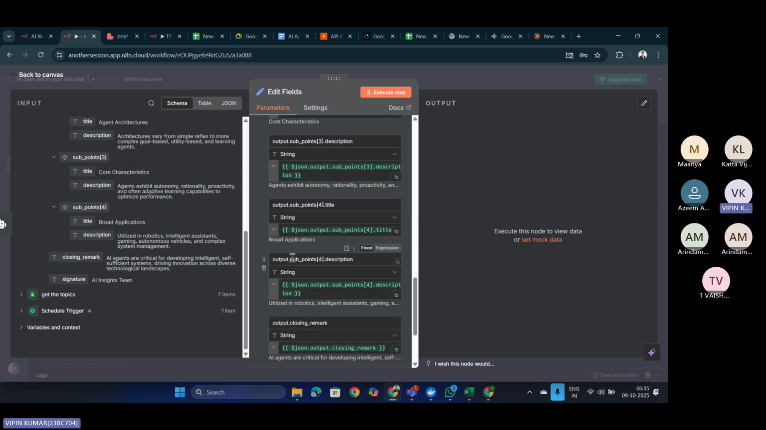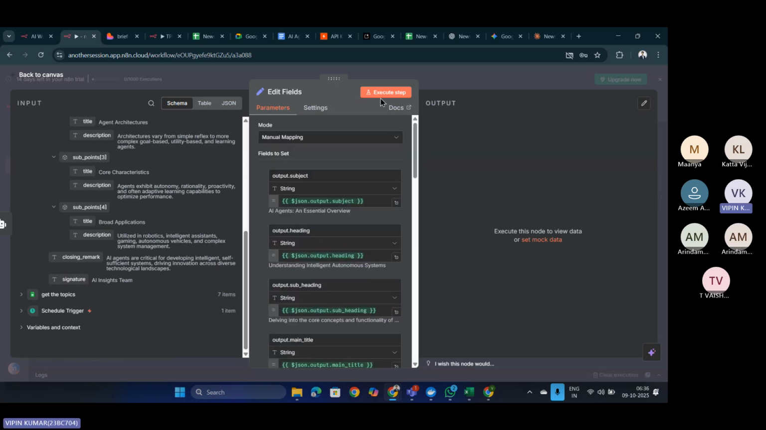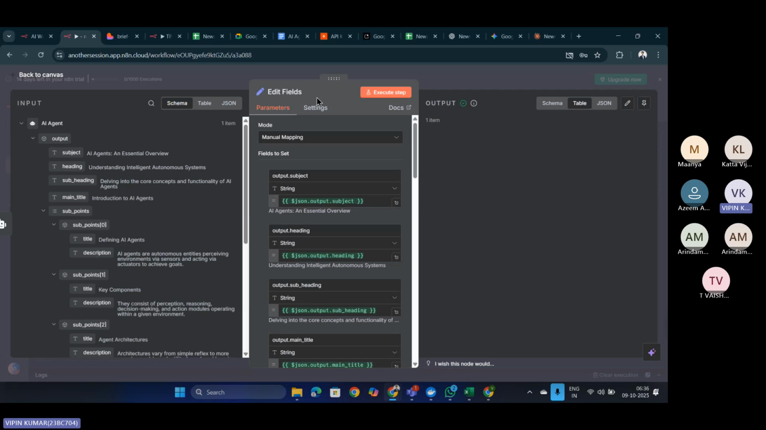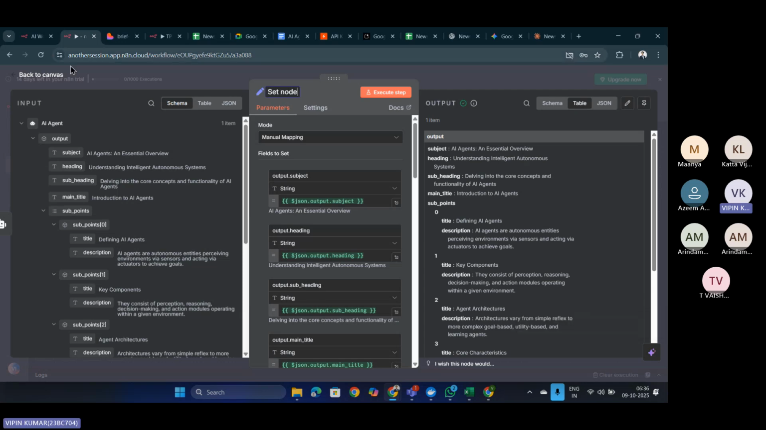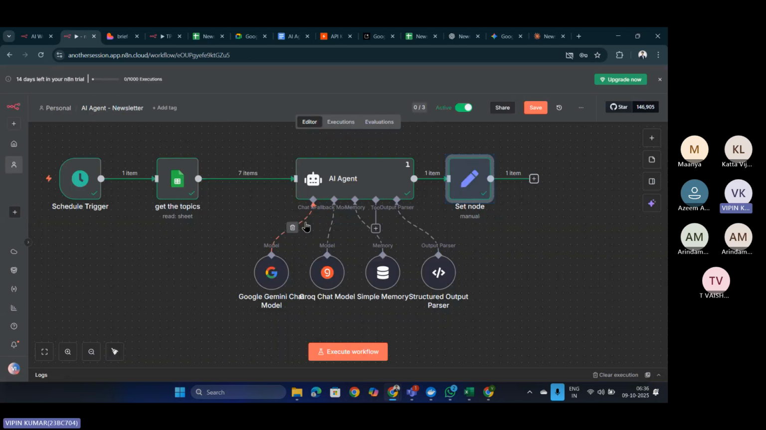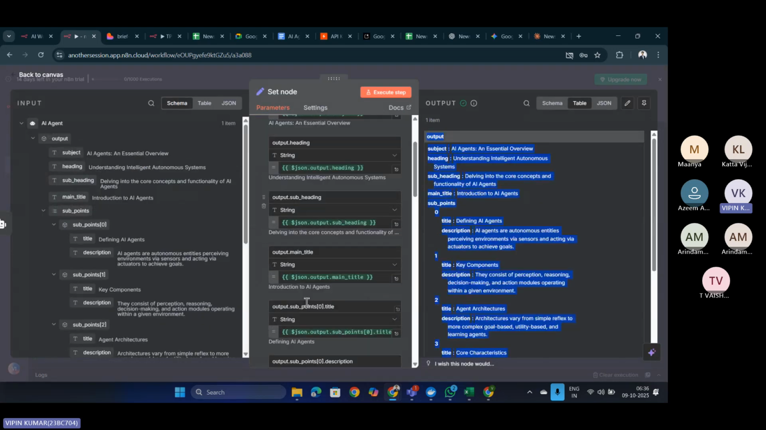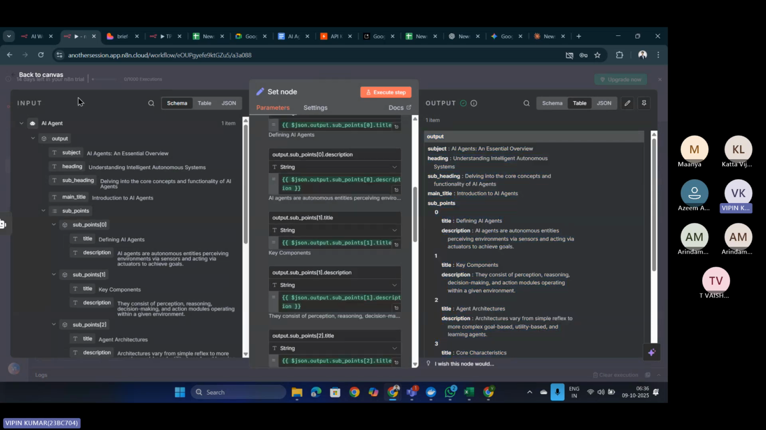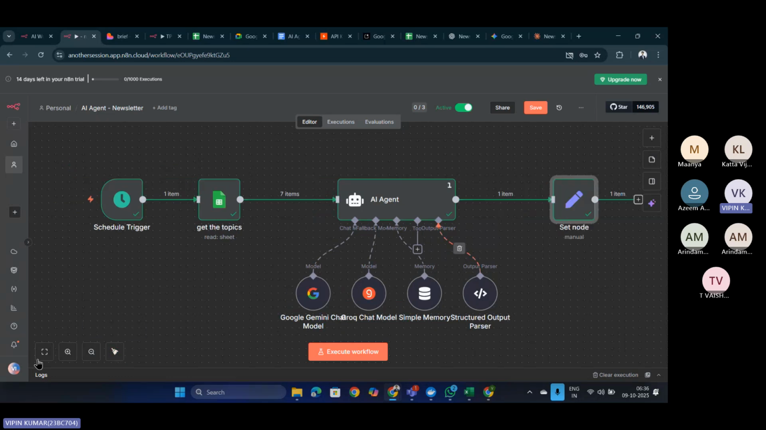We can ignore the signature. Maybe let's keep the signature as well and click on execute step. So we have used a set node to get the output in the best possible way in a clean format. We have multiple subpoints in the previous nodes, so we are just using a set node in order to get the data in a clean format. We can go ahead even without this, but we wanted to keep it very clean. For that reason, we are using this.